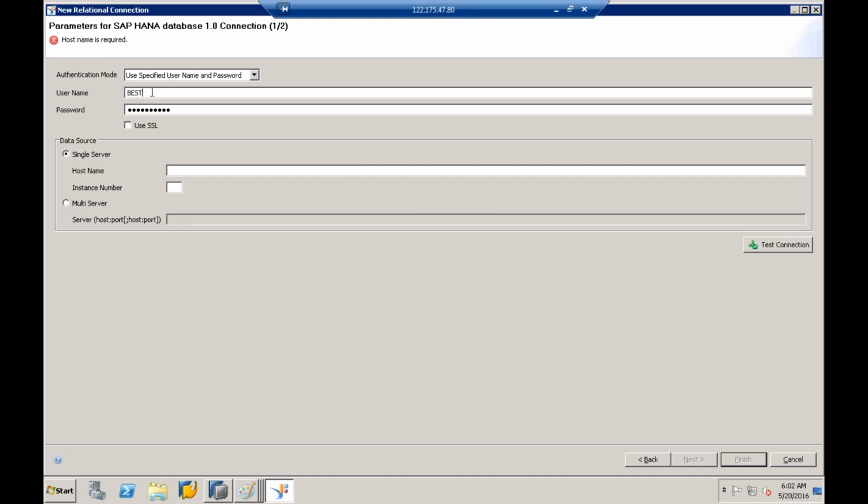This is the username of HANA. So both are the same. BOBI and HANA are the same. That's why we are not able to differentiate. But the username and password that we need to provide is for the HANA user, not the BOBI user. This is where we want to connect to SAP HANA.